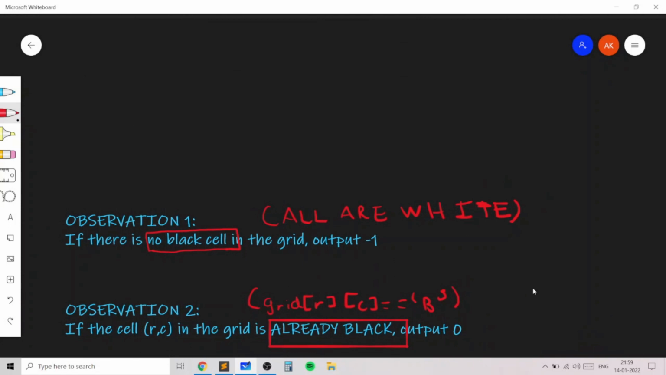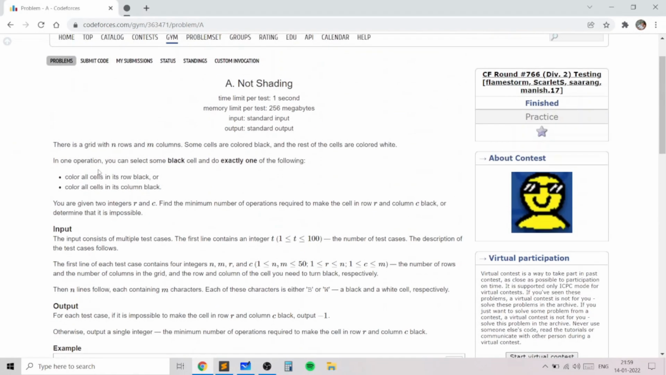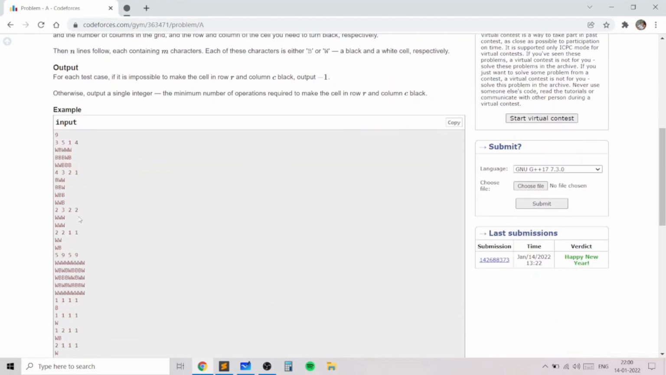when the first two are not met, and the rth row or the cth column contains a black cell. If the rth row or the cth column contains a black cell, like in the first example, the first row contains a black cell, so we know that we can just do one operation. The fourth column also contains a black cell, but that is not required since the first row already contains a black cell.